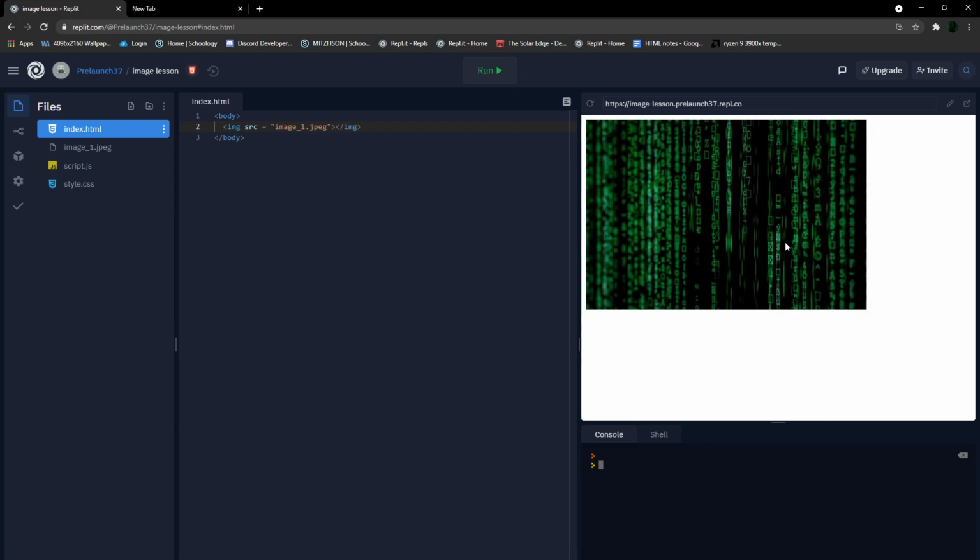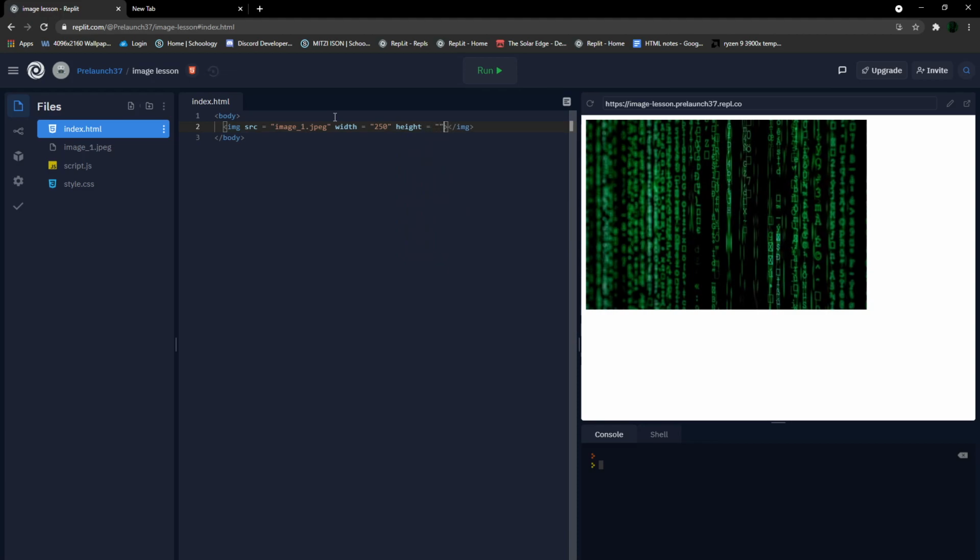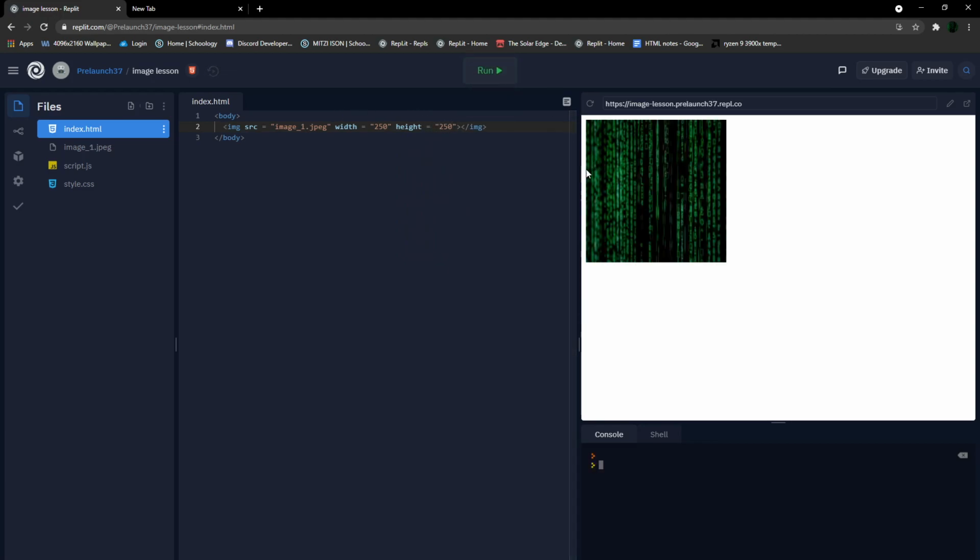But if you want to resize the image, in the first tag, or the opening tag, you put in width equals, and then double quotes, and then however big you want the image. For me, I'm going to do 250. And then same with the height. And as you see, it will resize the image for me.